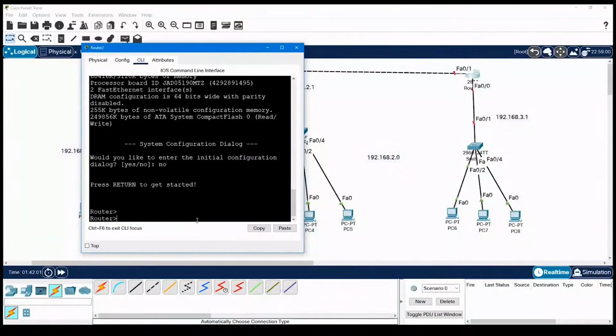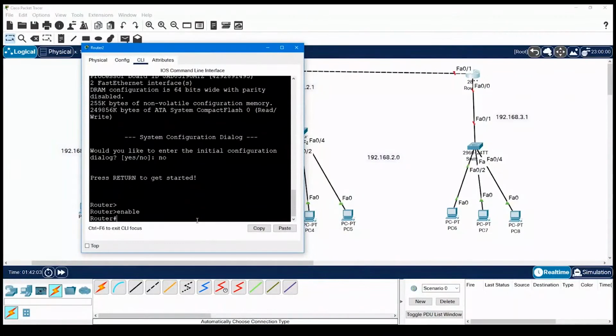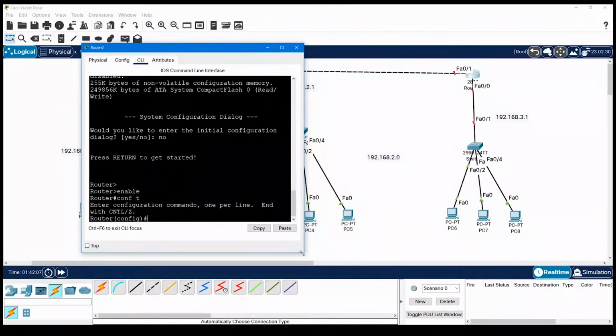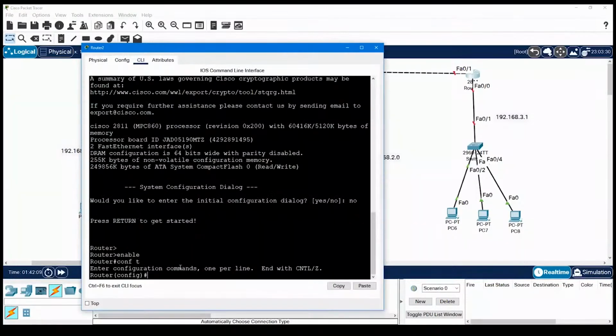We will type enable, and go to configuration mode. I hope you guys are able to see the commands, right? Great. Now we are working on this router. This is router number 2. We will go to interface FA0/0.